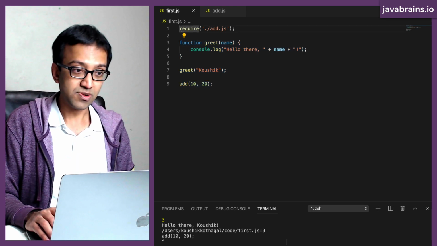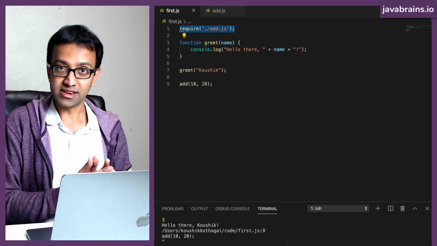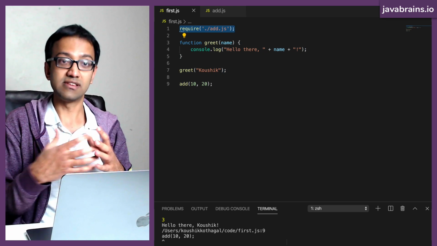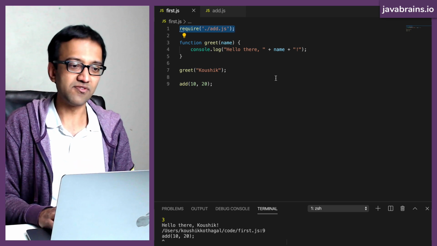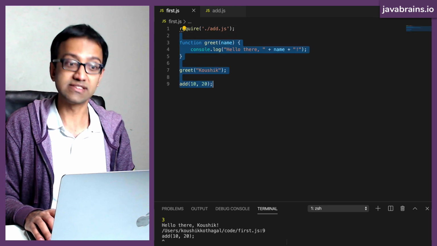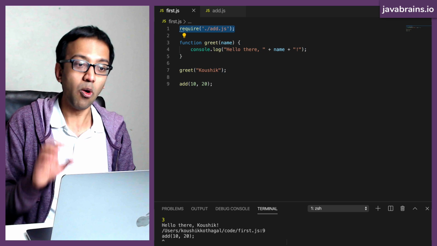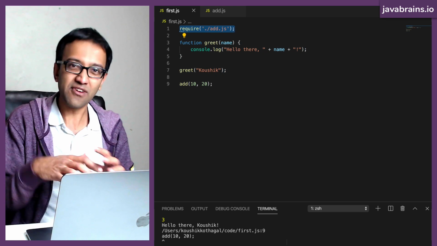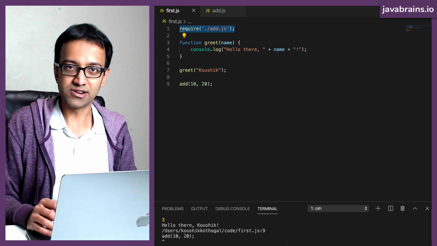All that this is doing is executing that file and then throwing away the context. It's throwing away all the variables and the namespacing that came with it. Not technically throwing away, but for the purposes of this file, that namespace doesn't exist anymore. From here on, that namespace doesn't exist anymore. That is there only in add.js. It's automatically encapsulating anything that's going on in add.js.